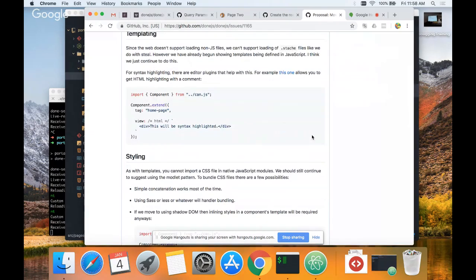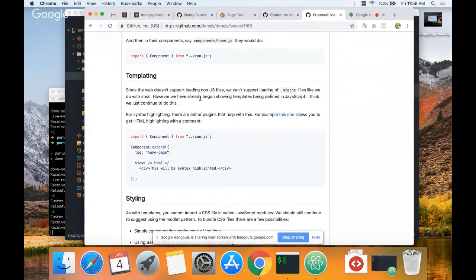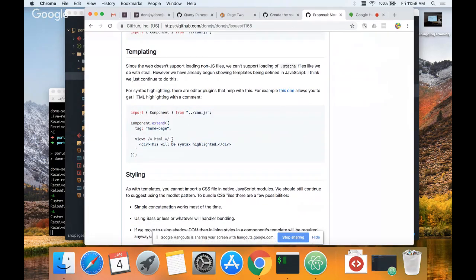This proposal goes into more stuff, like you can't use .stache files, unfortunately. But I'm not saying we get rid of Steel Stache or Webpack Stache or any of that stuff. It still exists. These are just some ideas on how to cope with the fact that you can't do plugins in the browser. We've already moved over to just using strings within our components. I know Atom and VS Code both have plugins that will syntax highlight this kind of thing. You can just add a comment.